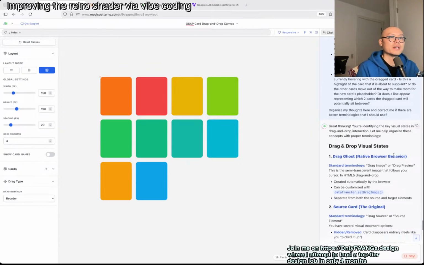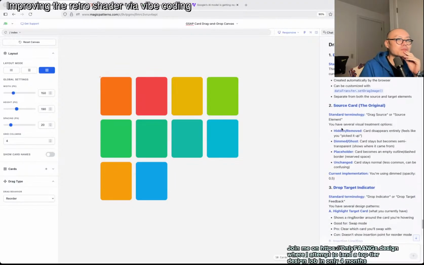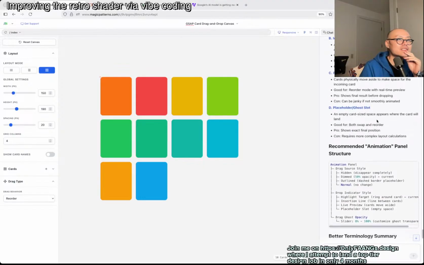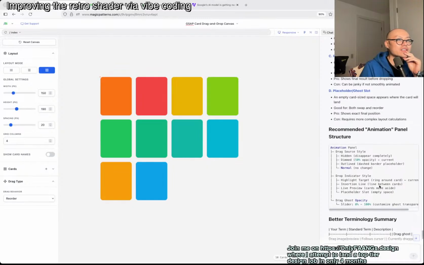Drag goals, native browser behavior, drag image or drag preview. Okay, that makes more sense. I don't know why I call it ghost, I guess I imagine it with lower transparency. And yeah, source card, the original. Drop target indicator. Dashboard. Normal, no change. Highlight target, ring around card.